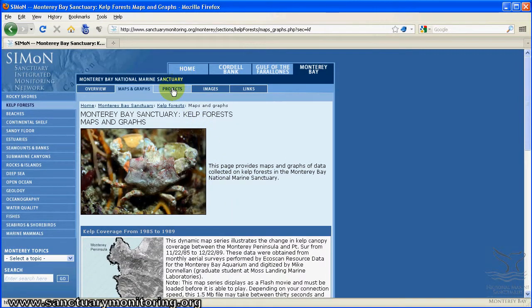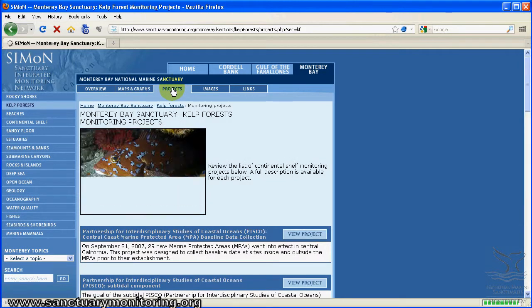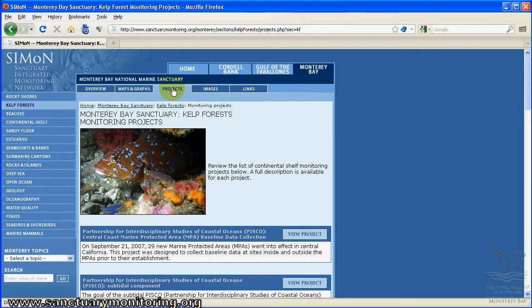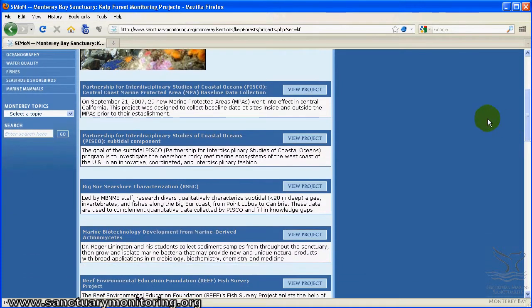But the meat of our website has to do with projects. Basically, what Simon's main focus has been over the last several years is to collect information about monitoring projects related to these subjects. So you'll see a brief abstract here of these projects related to the study and or monitoring of kelp forests. So if you clicked on the first one here, you can say View Project.